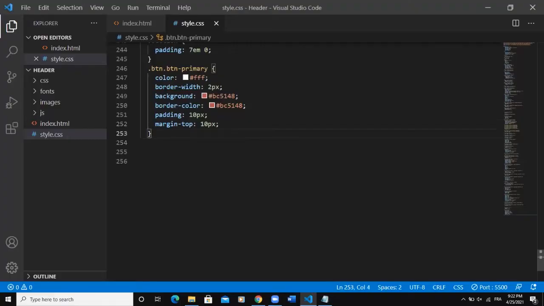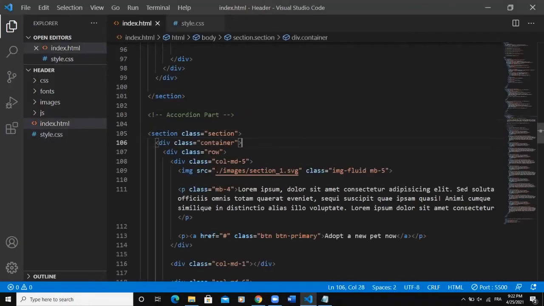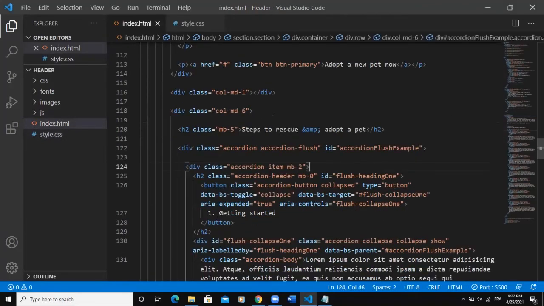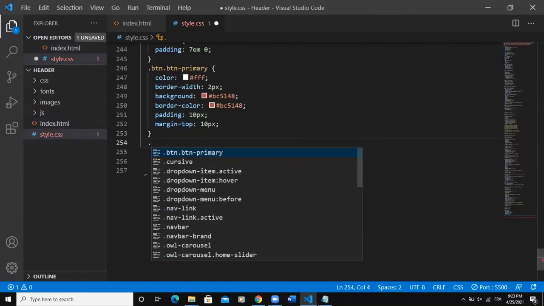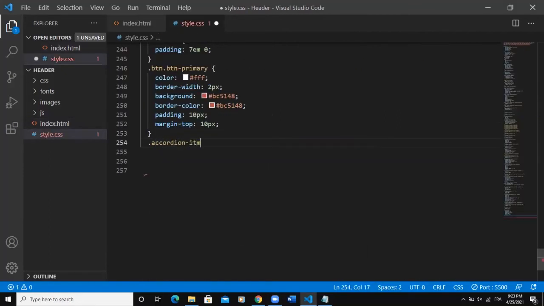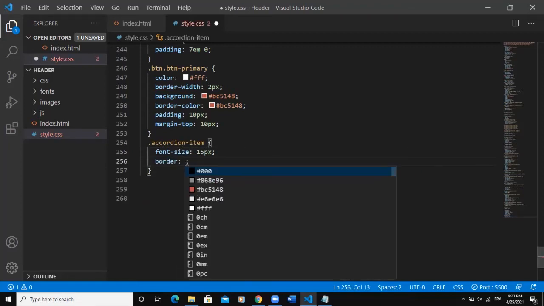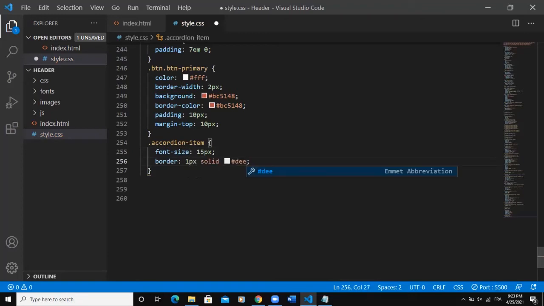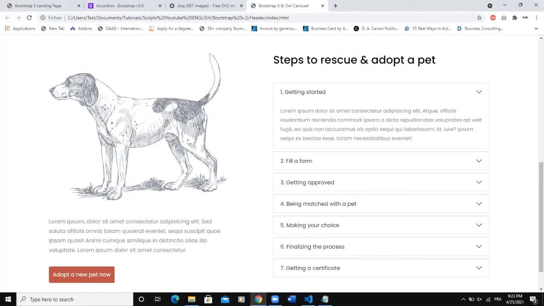Okay, so after styling the button, we are now going to start styling our accordion items. If I come down here, we are having our accordion items. So we have the class accordion item, and I'm going to pick that and start styling it. So that will say accordion item. The font size will be, I will say 15 pixels, and I will want a border to be 1 pixel solid, and that will be gray like this. So as you can see, it's now having some border here.